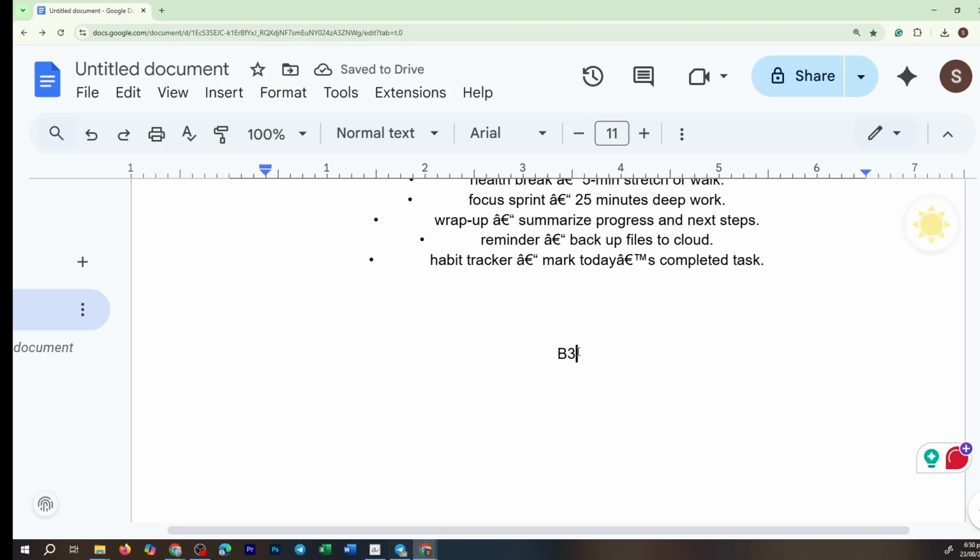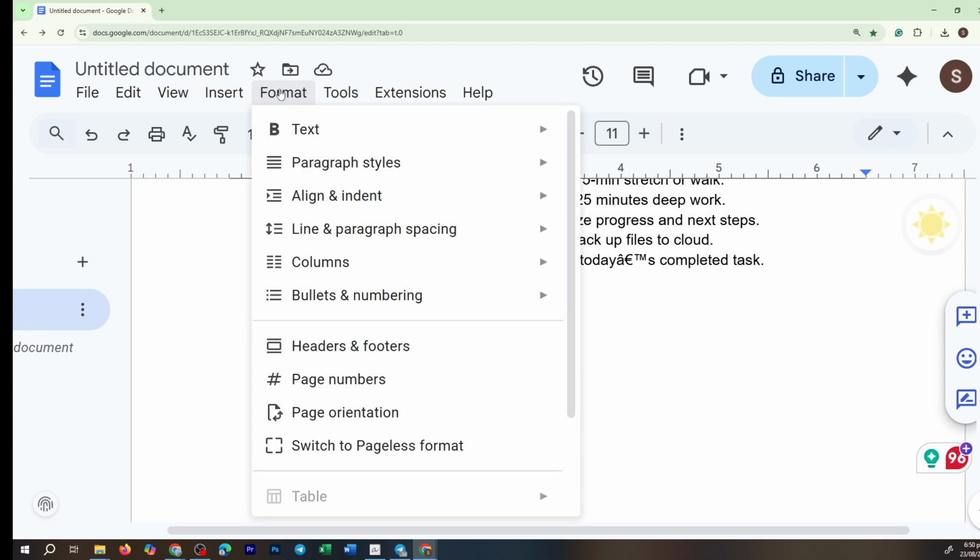Now here's where the magic happens. Highlight the number you just typed. This is crucial because it's this highlighting that tells Google Docs which text you want to alter into superscript format. Once the number is highlighted, direct your attention to the top menu of your Google Doc. Click on the Format tab in the menu bar. It's usually nestled between the Insert and Tools tabs, easy to find once you know where to look.